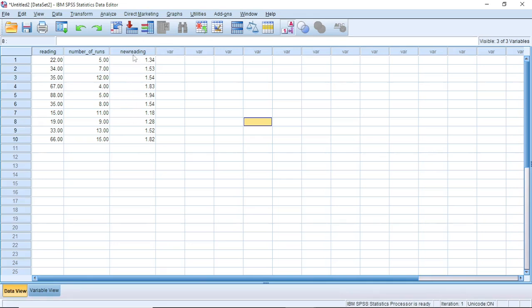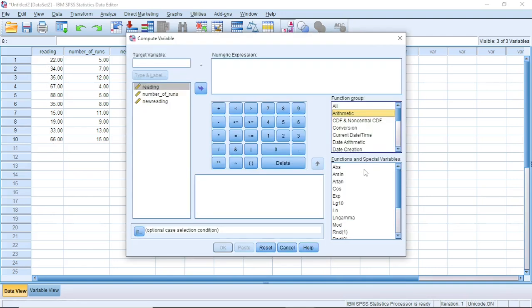So now what you have essentially here is that everything in this new reading variable is the log to base 10 of what you have in the reading variable. So that's how simple it is really to use the conversion in SPSS.